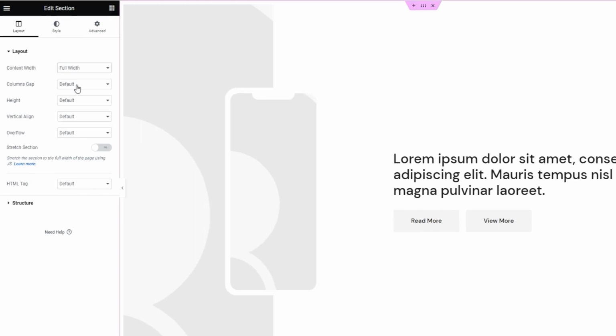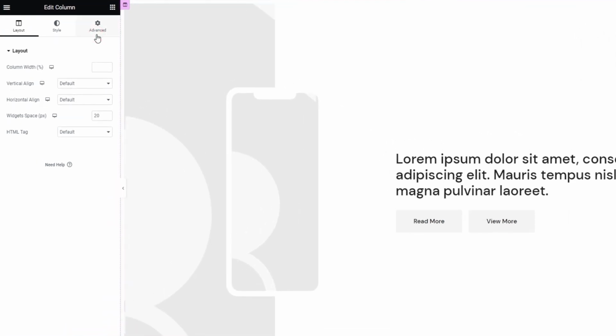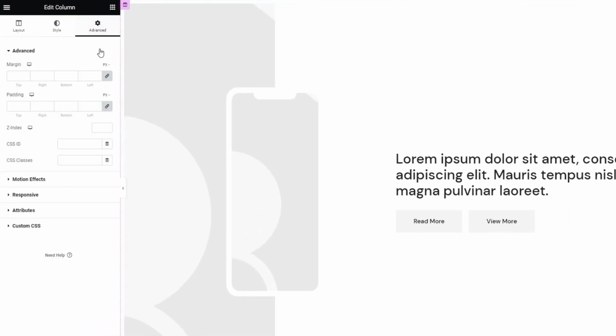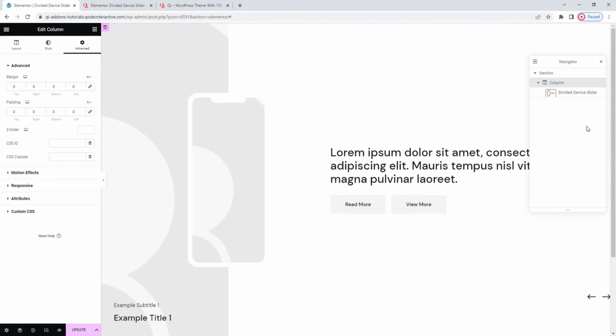Okay, better. Next, I'll open the column editing options. And then, under advanced, I'll reset the margin and padding options. I can do that simply by clicking on this chain icon that will disconnect the input fields and reset their values to 0. I'll do the same for the padding option. With this, I've eliminated any empty space that was left over between my element and the page edges. So that's most of the setup done. I do plan on adding a background image to the section, but I will be doing that at the end so it doesn't interfere with our view as we set everything else up.